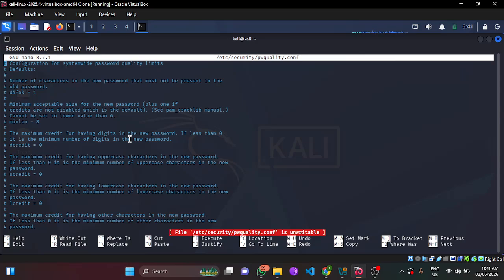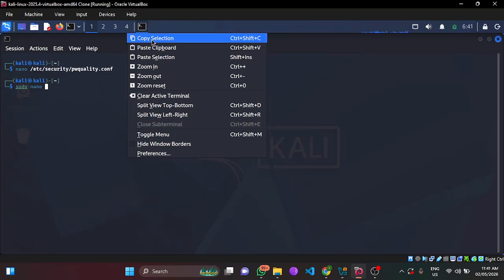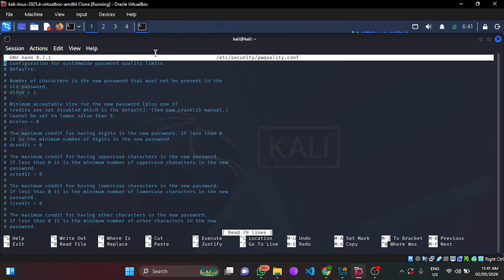I'll simply exit because I don't have the root privileges. So I'll use the command sudo nano to be able to give me root privileges. So now I'm going to enter the root password, and now we are in. So this is the configuration file that we are going to be performing some configurations on.